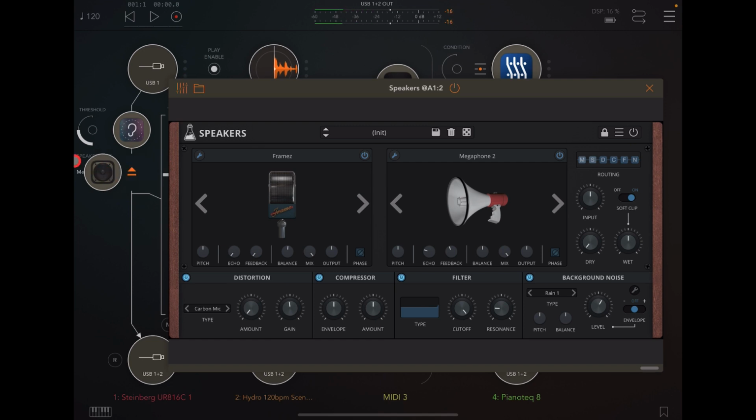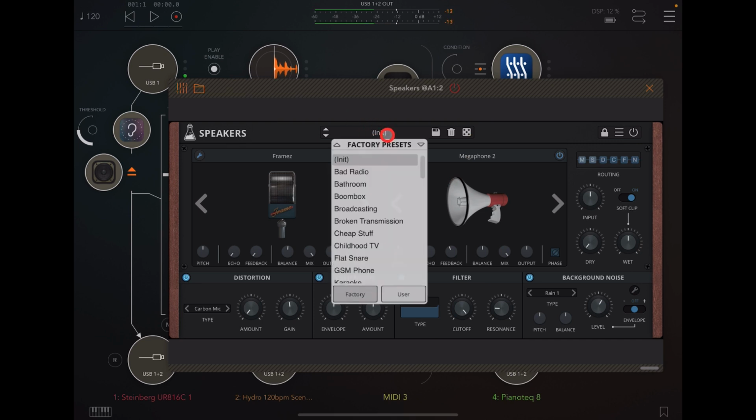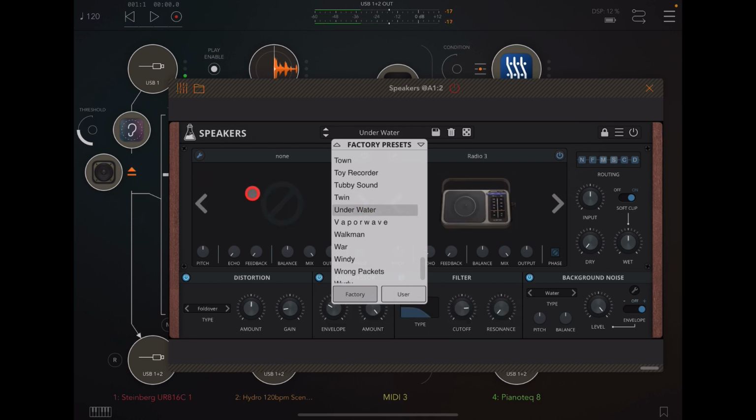Okay. I'll just take it off for a second. We'll try it on some different things. Now, other cool thing is it does come with tons of presets that you can mess, well, not tons, it comes with a few presets you can mess around with. So you could choose this underwater one.